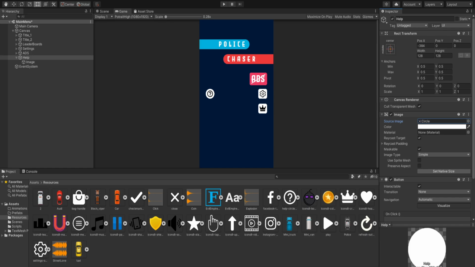Now after having our help, there should be the two social media icons. So let's duplicate our help, and this one we are going to call the Facebook. And for the image, it's going to be circle, but for the color, we are going to use 255, 92 and 58.